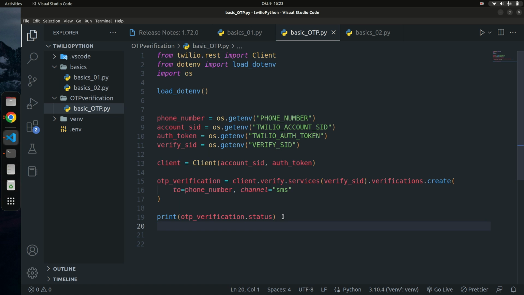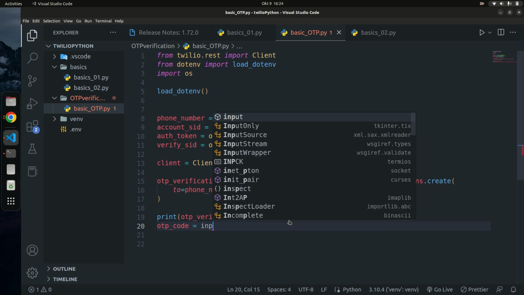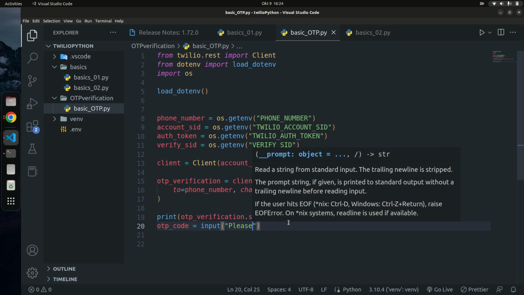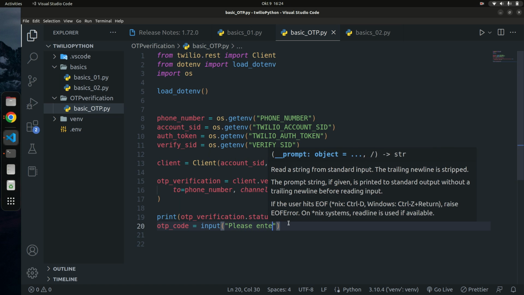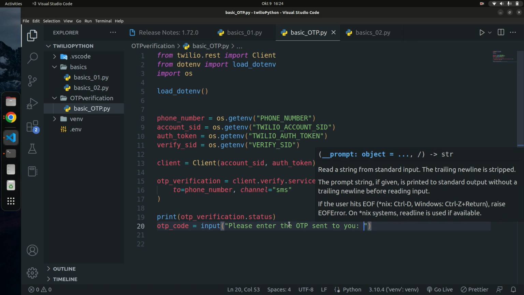Once we know the status of the OTP, that OTP will be sent to the user's phone, right? So now we can ask the user to type in the OTP that we sent him, and if he types in the correct OTP, that shows that he is the actual owner of that phone number or has access to that phone number. So we can say otp_code is going to be equal to user input. On a website you have a form, and you ask the user to input the OTP inside the form, but in here I'm just going to use input. I'm going to say 'Enter the OTP sent to you', and the user will be required to type in the OTP.